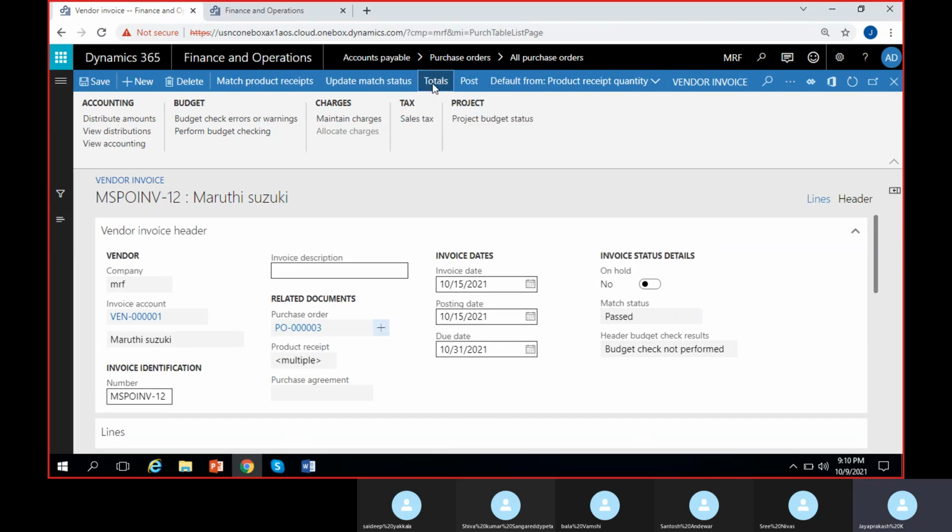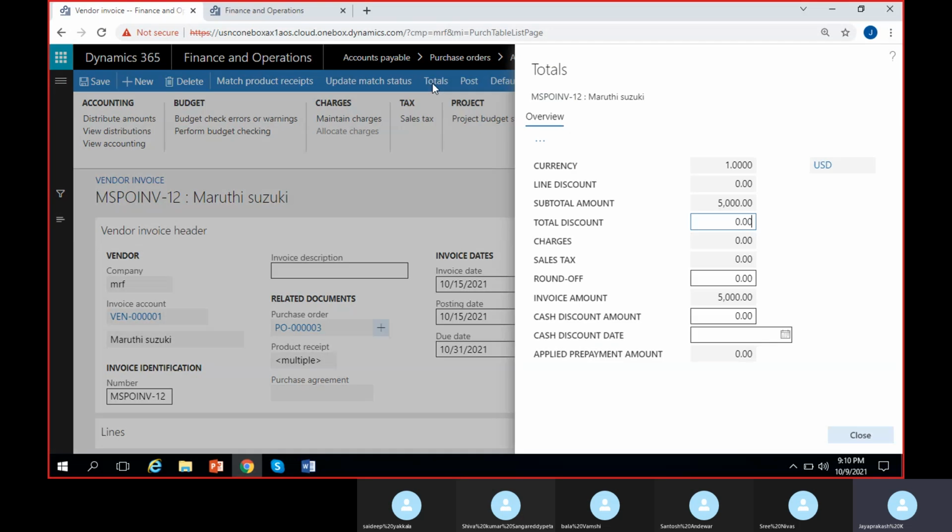You can also see the totals of the invoice before posting. So you can see all the details. What is the subtotal? 5,000. And if you have any discounts, you can see here charges, sales tax, round off amounts. You can manually give any discounts and round off amounts here. These both fields are maintainable, and you can also give a cash discount amount if applicable. Then you can give a cash discount date manually.